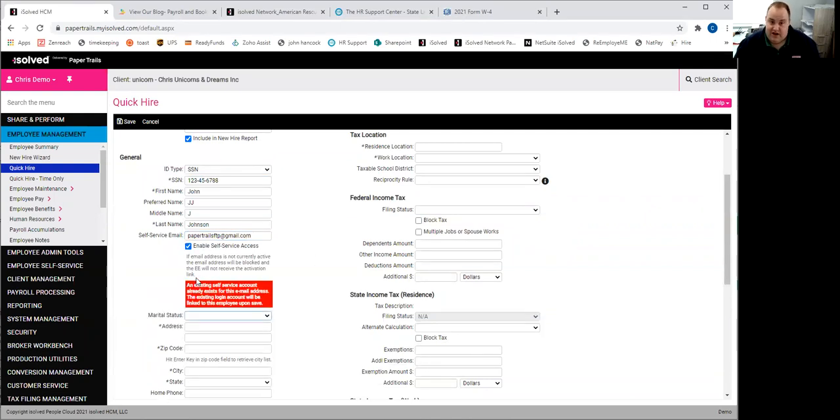Okay, so because this is already on another employee, it's basically saying that this account will be linked to the existing account. So if you have an employee that may work even for another company that works with us, if you put their email in and you enable self-service, they will have access to both companies within a single login. So there's no need for them to create a separate login, which is really nice.